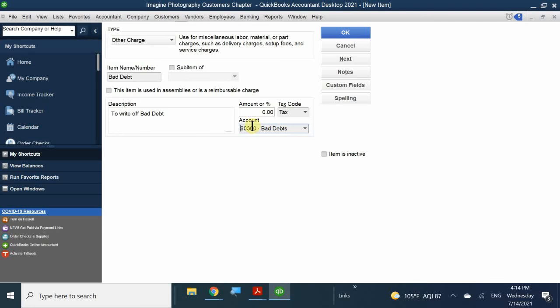So there you go. Now in this case, usually you don't know how much people are going to default on or how much a person's not going to pay, so in this section right here, you don't have to have a specific amount. You leave it as 0 because you can modify it as you go. And once again, if the item is taxed, it depends on what it is.